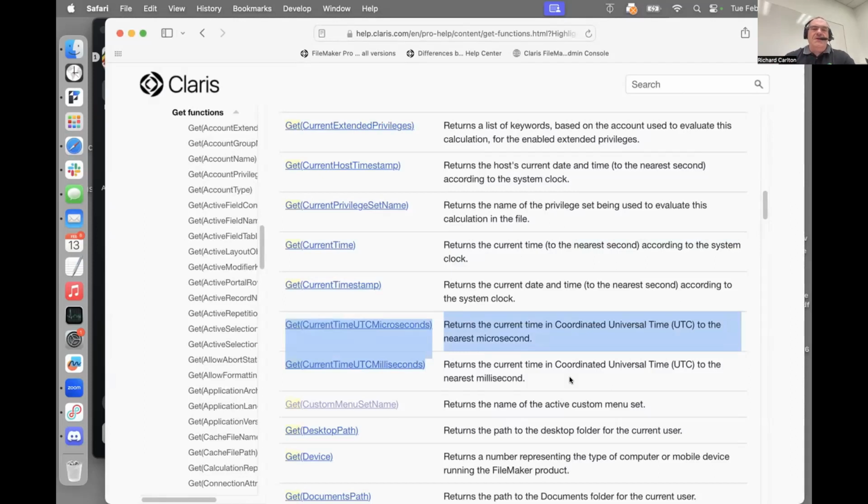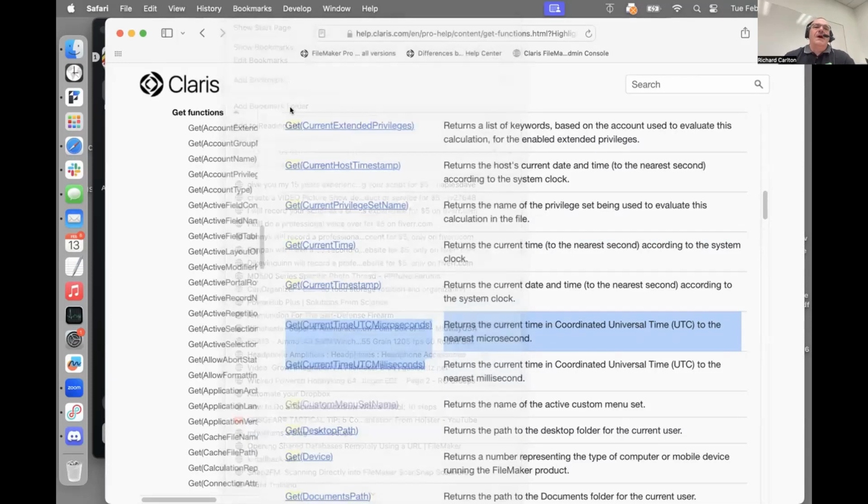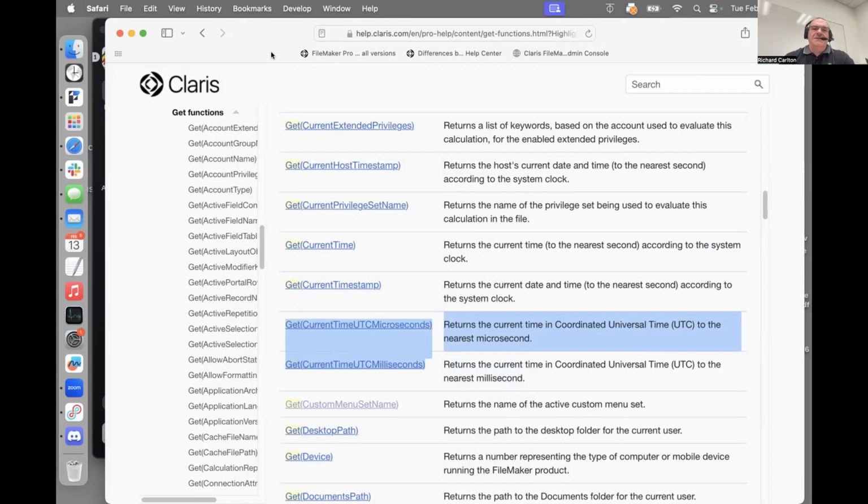Microseconds and milliseconds have to do largely with testing the performance of your FileMaker application between point A and point B. Custom menu set. Menu sets are these items at the top. Menu sets are not great in terms of the way they're implemented in FileMaker. They've always been a nightmare.